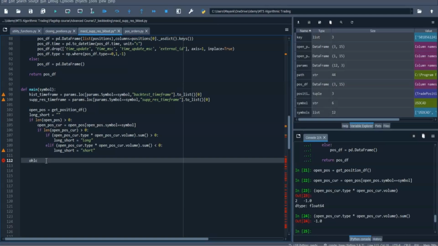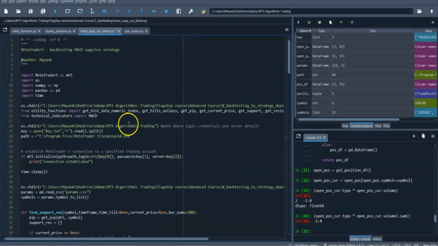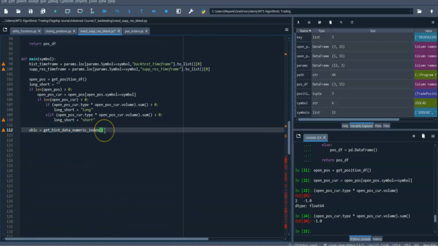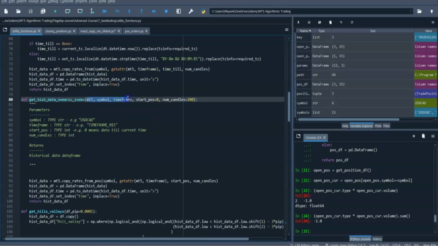Hello friends, continuing from where we left off, now we'll have to get the historical data because we want to perform the technical indicator analysis and check for the signals. Alright, so let me call this variable OHLC and let me get this function, get historical data numeric index, and then give all the parameters that it takes. So what all parameters does it take? MT5 symbol, time frame, start position, num candles.